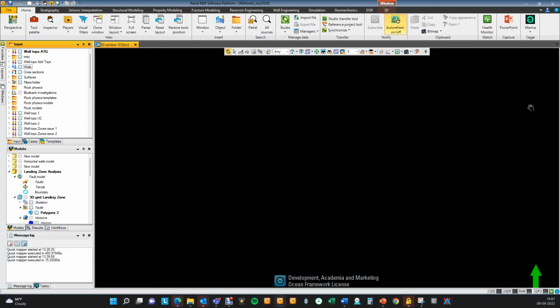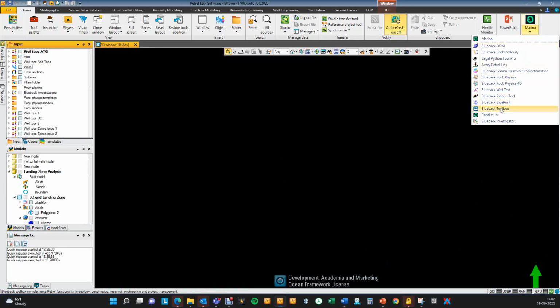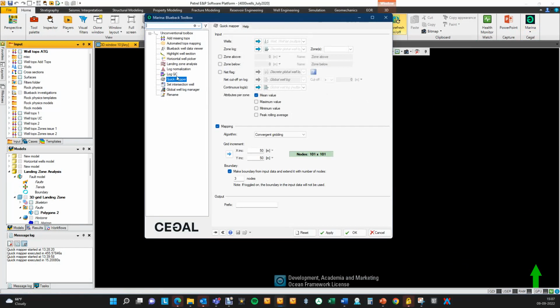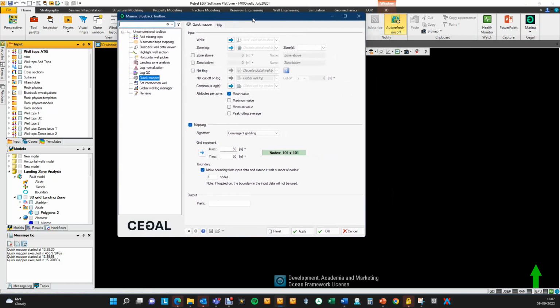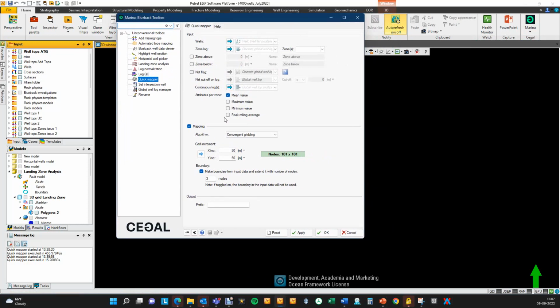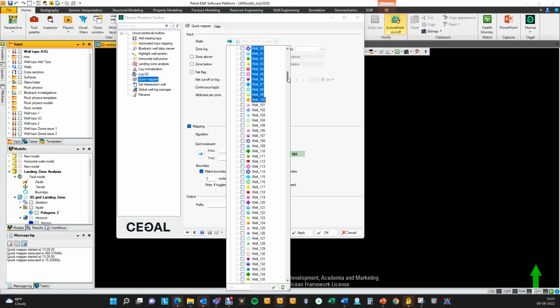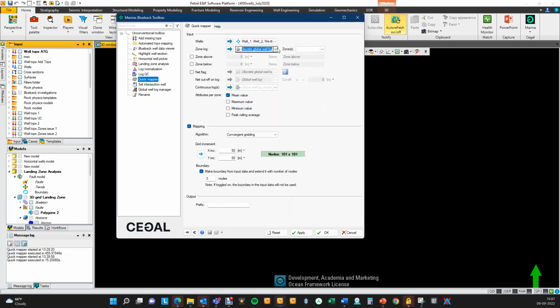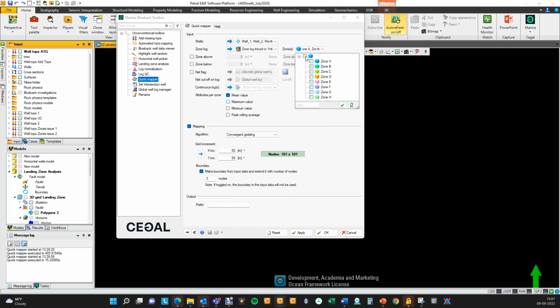Alright, so let's open the tool from the Marina drop down menu here. I'll open up Blueback Toolbox and I have selected the Quick Mapper already. And here I want to calculate some well attributes per zones in a few wells. So for demoing purposes, I am going to just select 100 wells, and here I select my zone log that defines the zones, and here you can make sub selections. And again, for demo performance, I will just select 3 zones.